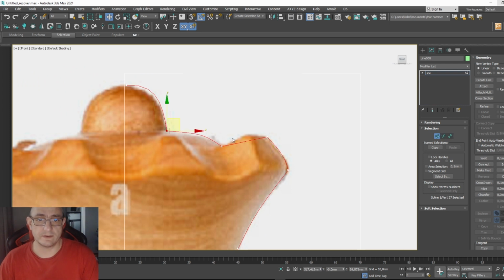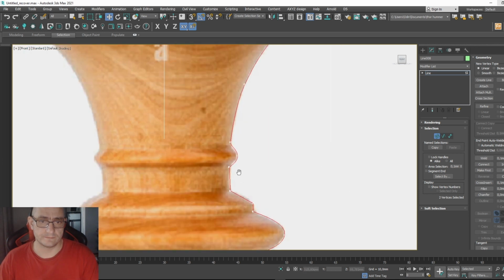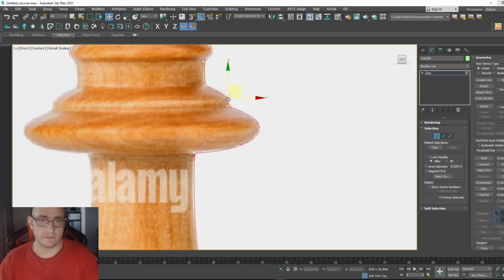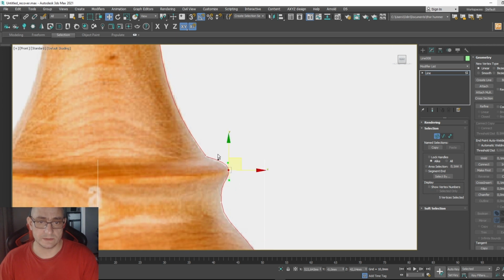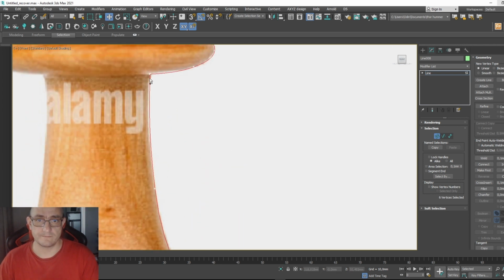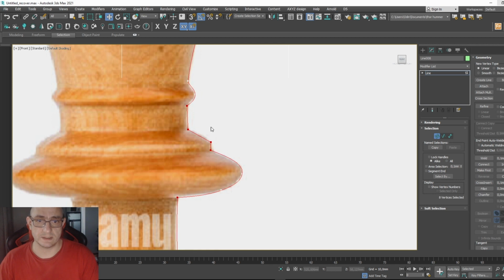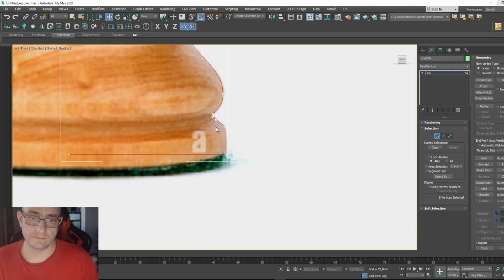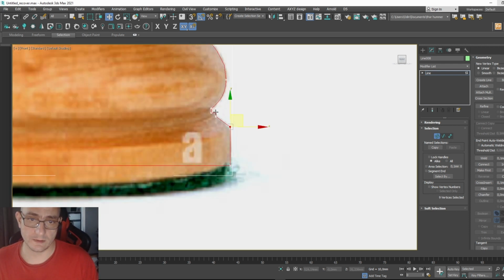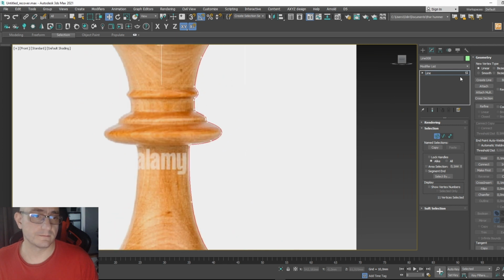Where do we want to fillet? Here. Here. Everywhere. Where is the corner? This. Probably here. Here. Here. No, sorry. Here. I lost the selection. Okay. Here. Here and here. Do a fillet. Like this.